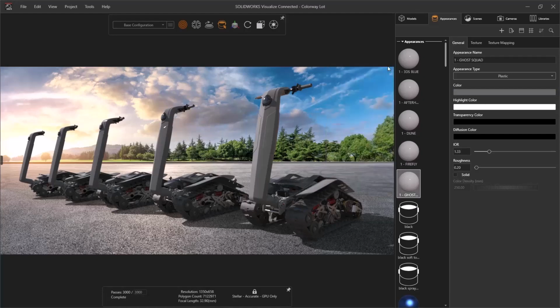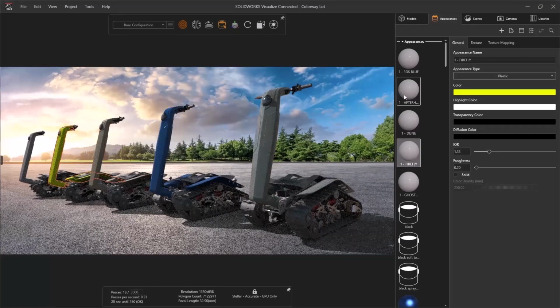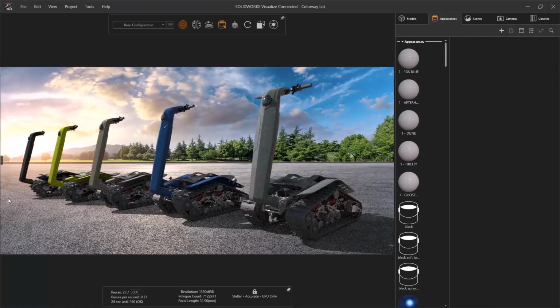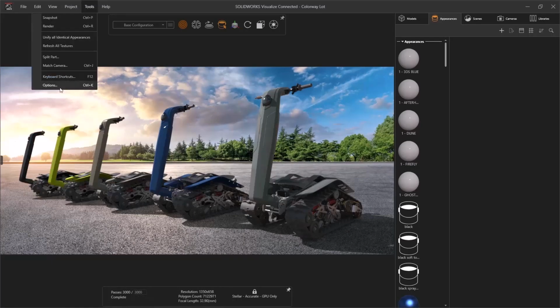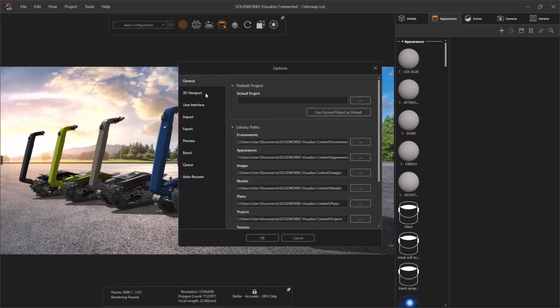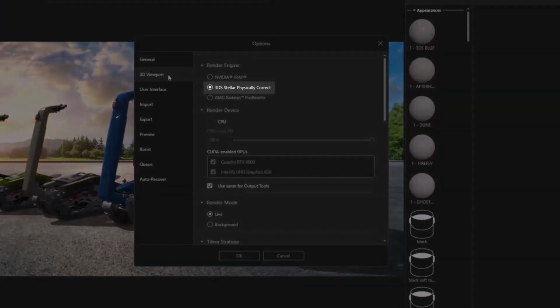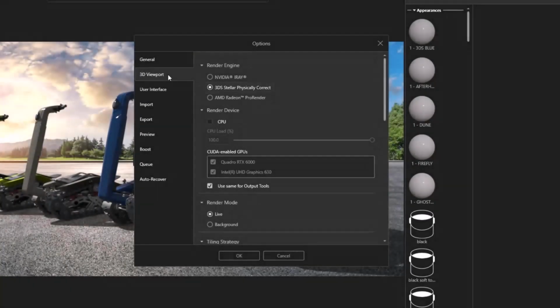The color-matched appearances are now ready to be applied to the pattern, and the Appearance Import option provides a single drag replacement of all bodywork appearances. With the scene set, it's time for final renders. Visualize 2023 introduces a new rendering engine with the Stellar Physically Correct option. This enhancement sets up Visualize for a future of exciting new features and tighter integration with the entire portfolio of products.